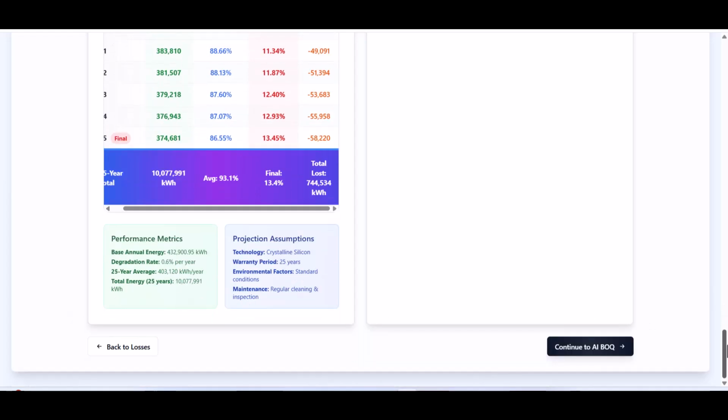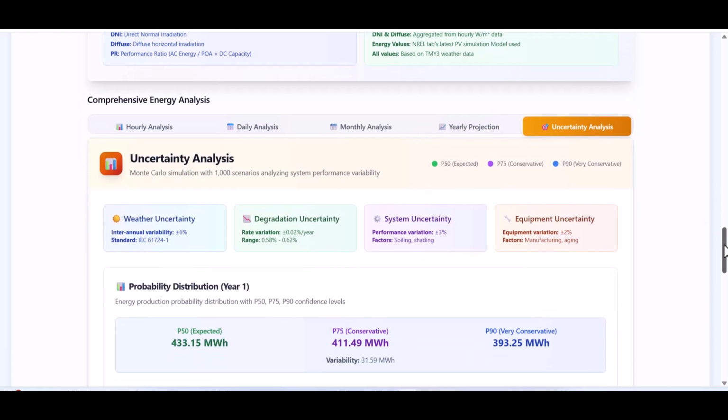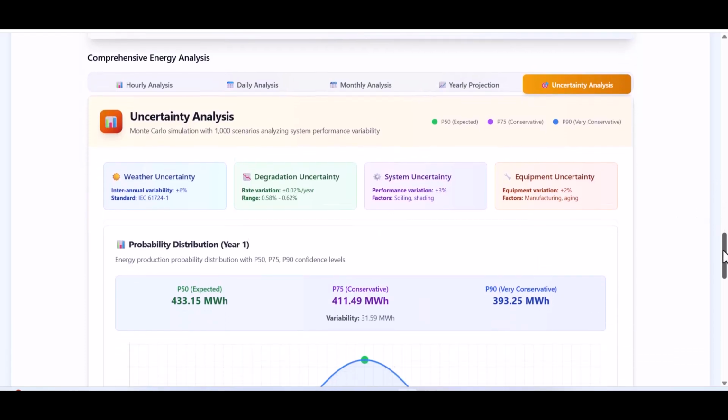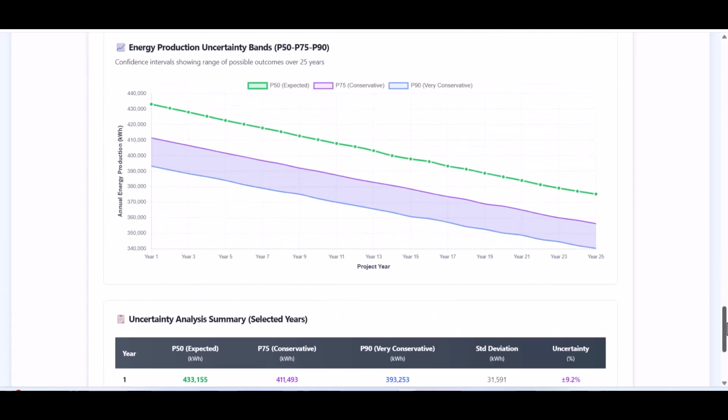Need bankable, risk-managed data? Review our automated Monte Carlo uncertainty analysis to evaluate energy output across standard P50, P75, and highly conservative P90 confidence intervals.